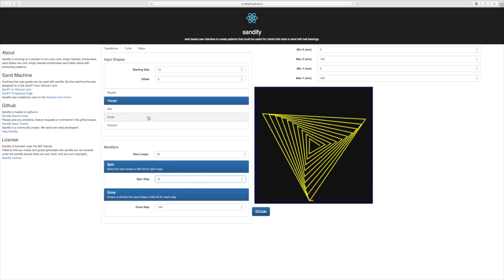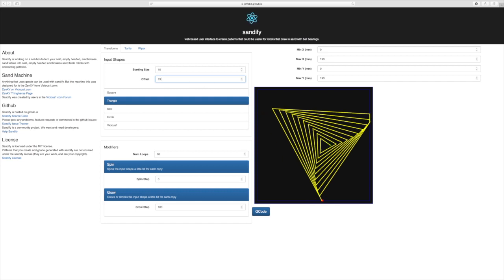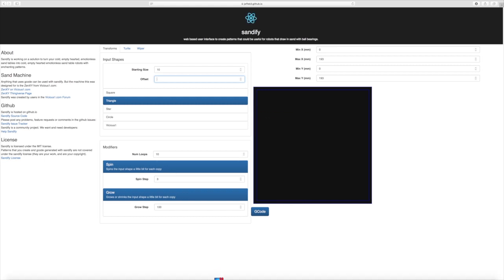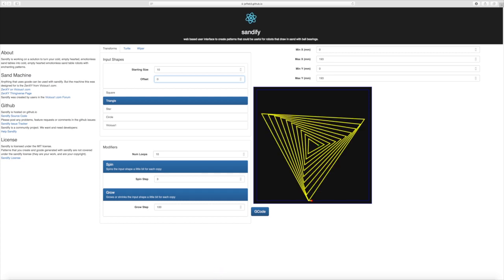4, 3. And what is the offset? 10 and, oh, so it's sliding it one way or the other. Can we put a minus number in there? Oh, sure. So we can kind of position it. We'll put it right in the middle here. Yeah, that's cool. I like the triangle. Let's go ahead and save that one too and give it a try.